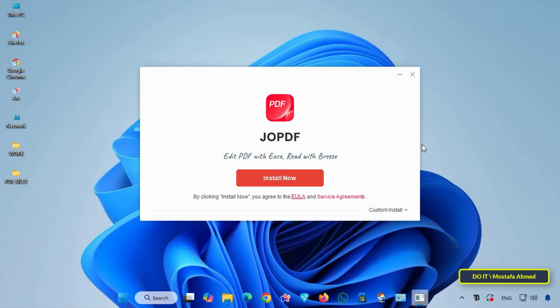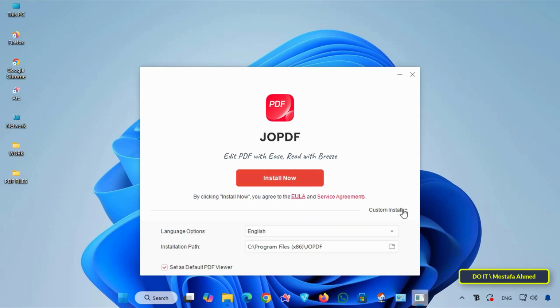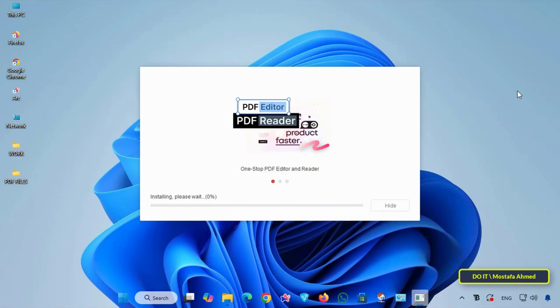Before clicking the Install Now button, I recommend clicking on Custom Installation. This allows you to choose your preferred language and specify where to save the application on your computer. You can also select whether you want Jopdf to be your default PDF viewer. After that, click Install Now.